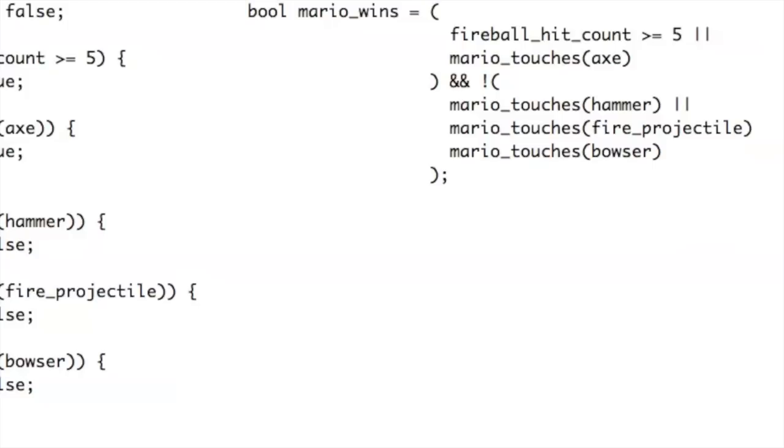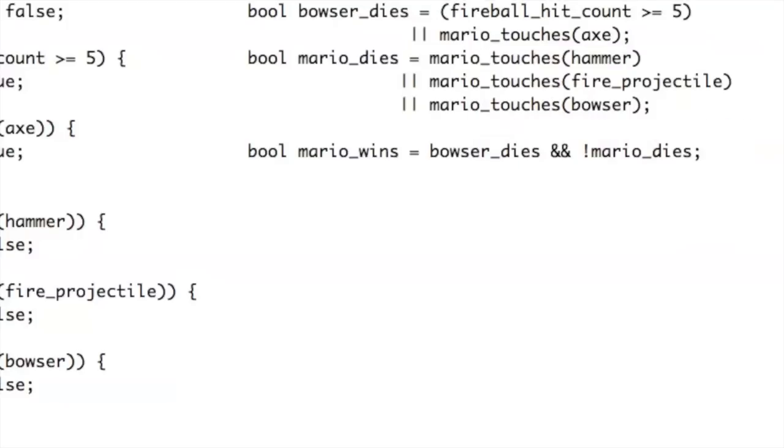And so this format encourages us to give intermediate names to the intermediate expressions. And this actually makes the code more readable than the version we had on the left, because now those intermediate names are documenting what the code is doing. So on the left, we don't have the concept of Bowser dying, but on the right, we do. We see that Bowser dies if the number of fireballs is greater than 5, or if Mario touches the axe. Mario dies in all of those circumstances, and Mario wins if Bowser dies and Mario doesn't.